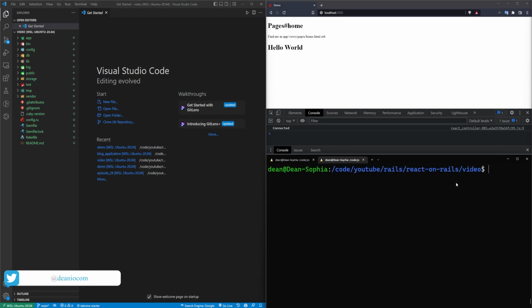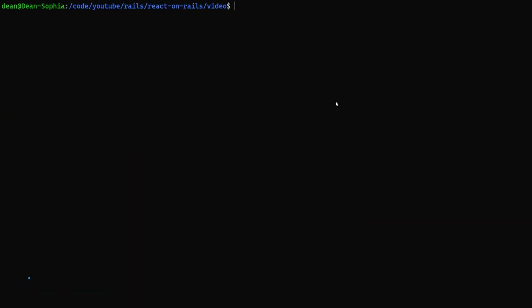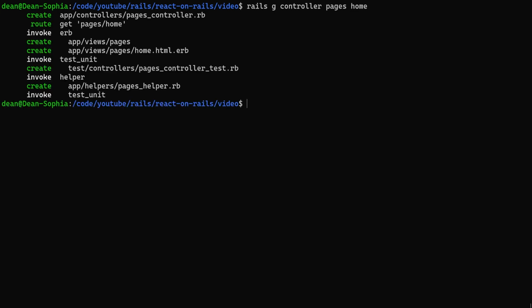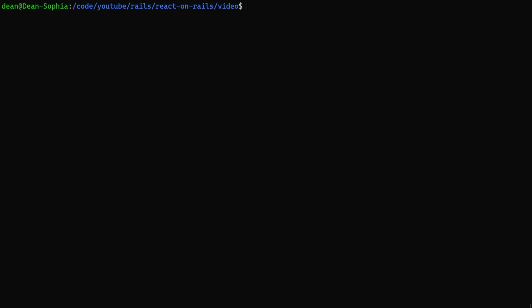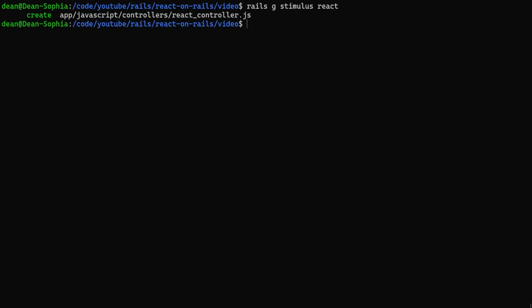The first thing we need to do, with a completely blank application, is generate a controller so we have a page. So we're going to say rails g controller pages home. That'll generate our controller. We can then go ahead and generate our stimulus controller. So say rails g stimulus, and I'm just going to call it react. This will create it inside of app/javascript/controllers, react controller.